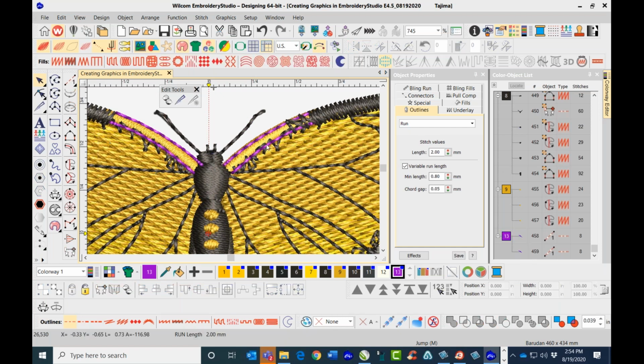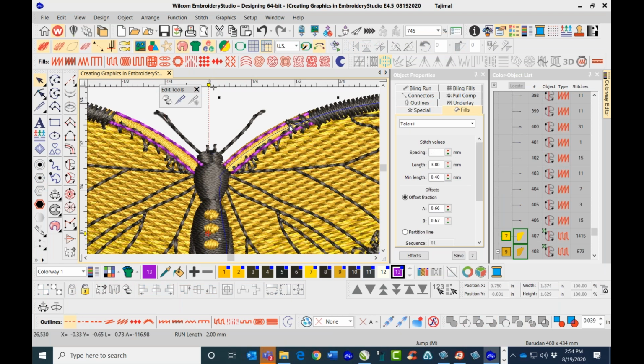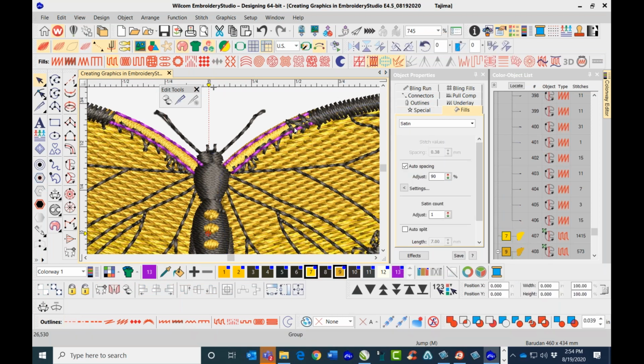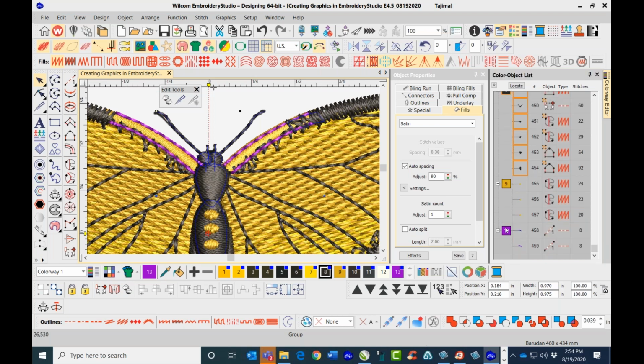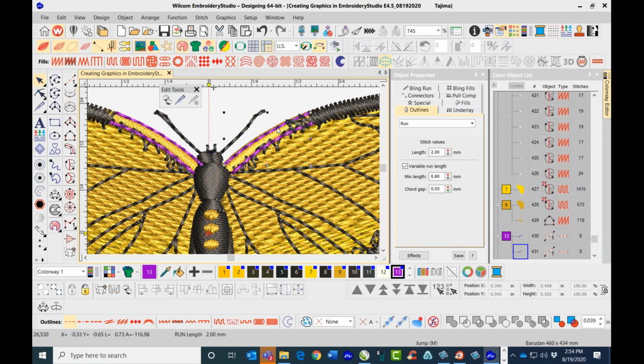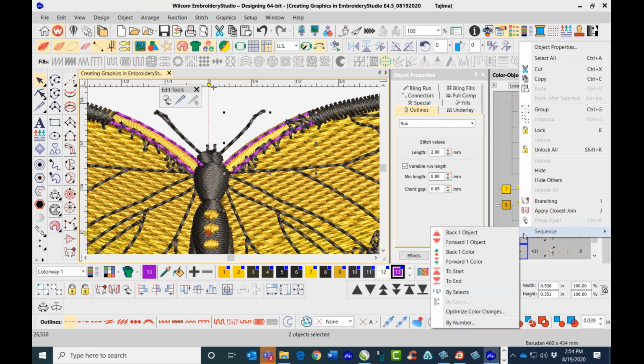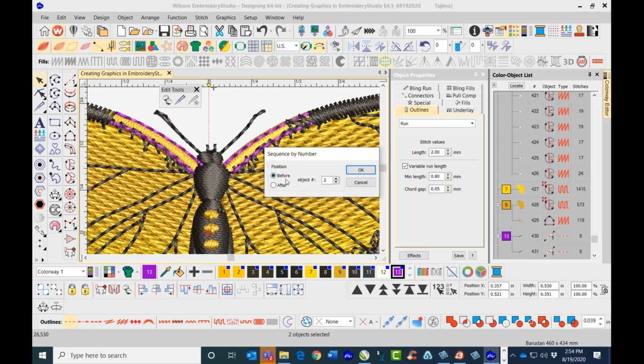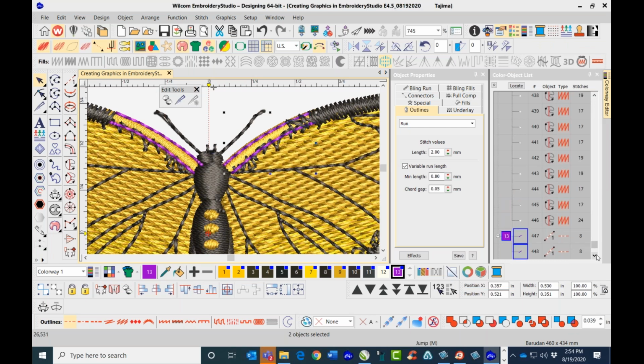Okay. And for this, before this guy stitches here, I'm going to go in. So this is going to stitch before 449. Okay. So as I'm looking at this, as I select these two here, I'm going to right click, sequence by number before, I think it was 449. And as I click OK, it moves in position here. And now I can go in and change the color to color number 8, like that.